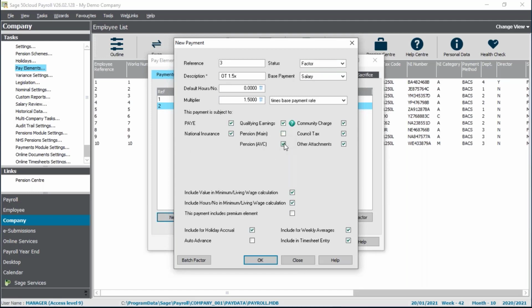So I've got similar settings to before. I'm not going to include this overtime payment in pension calculations, but I am going to include it in the minimum wage check. And because it's time and a half, this one includes a premium element.